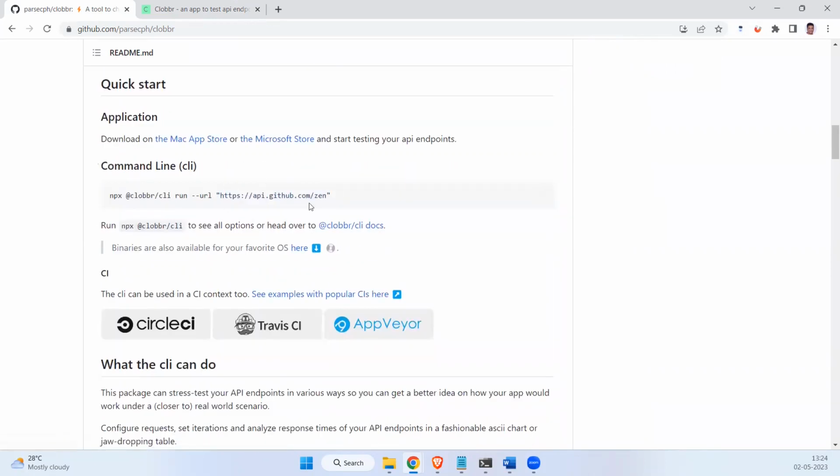If you want to get it from NPM, the Node Package Module, we have to use this command. This is the command to run. This is your URL, which is basically your API that you have to provide. By passing this, your test will start automatically.